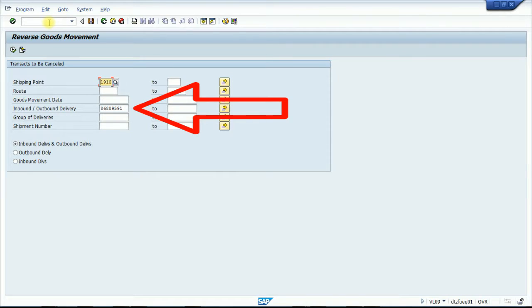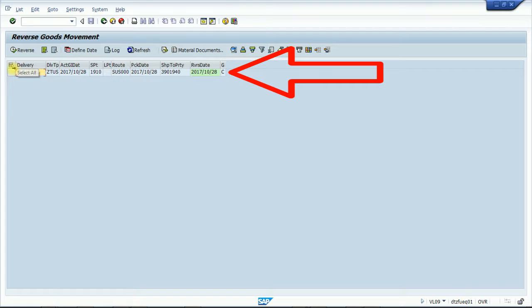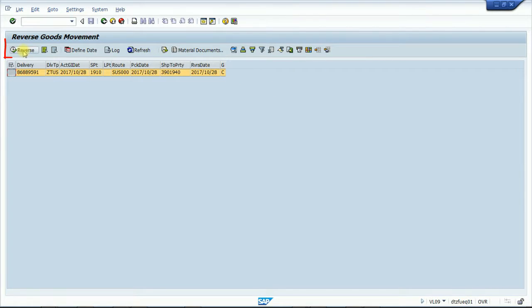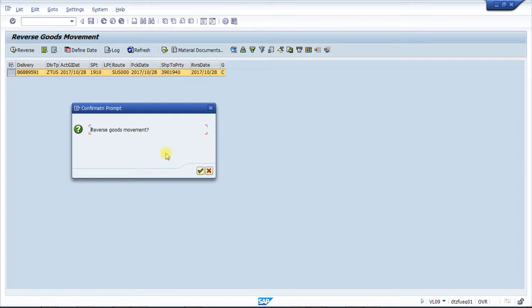When you are in the transaction, you must enter the outbound delivery number in the inbound outbound delivery field and single-click the Execute button at the top left of the page. Once in the transaction, you will need to select the delivery by single-clicking on the line item. After you have selected the delivery, you can single-click on the green check mark labeled Reverse at the top left of the screen. You will receive a message asking you to confirm the reversal. Single-click on the green check mark.